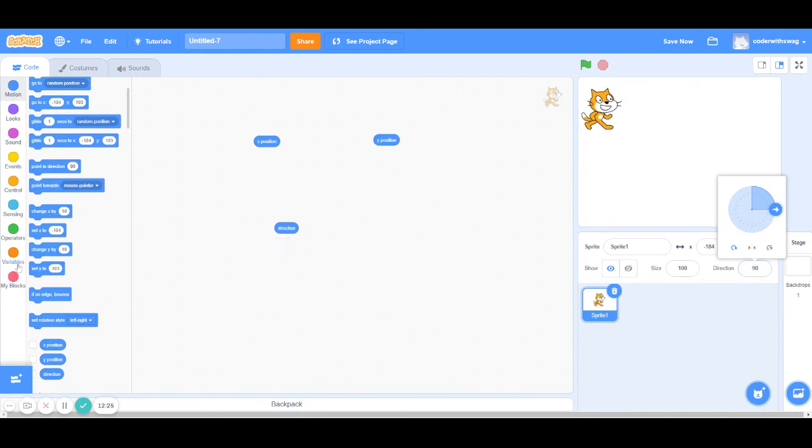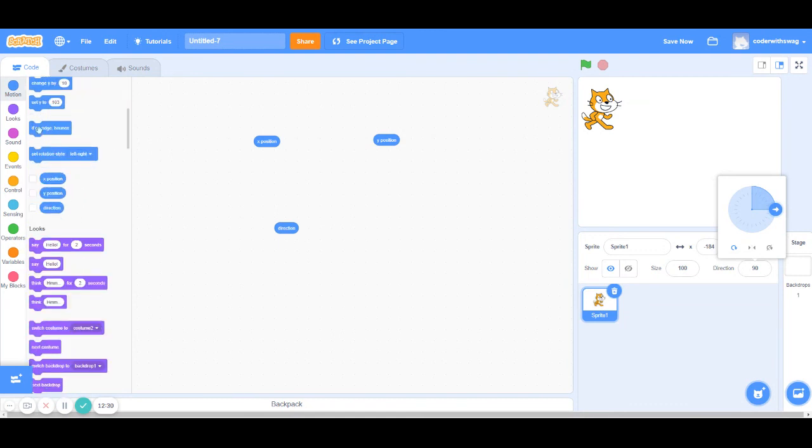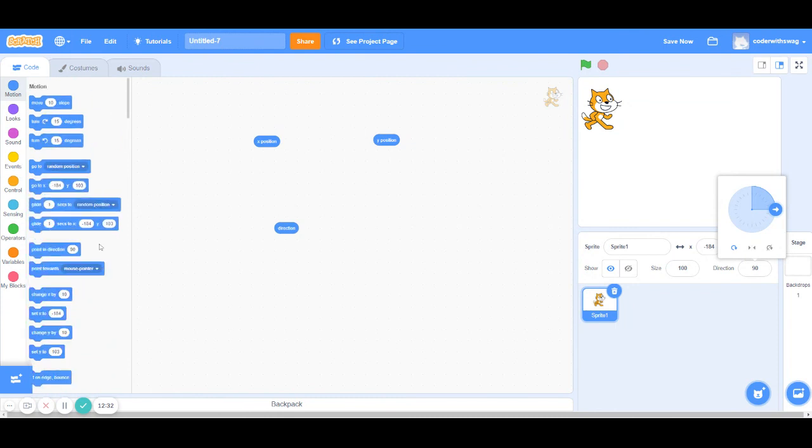So those are pretty much all the motion blocks. Soon we're going to be making videos for the other blocks, going into more depth.